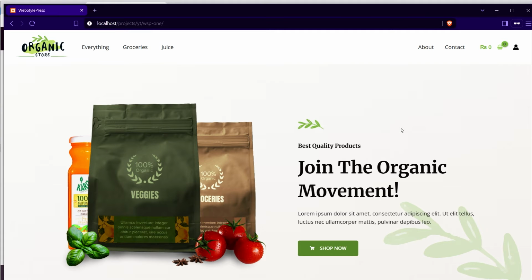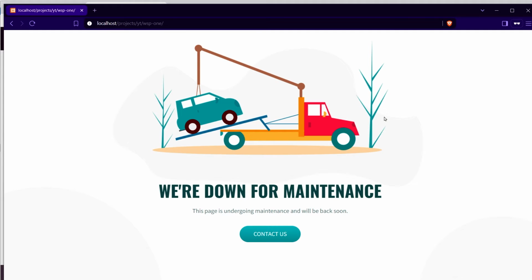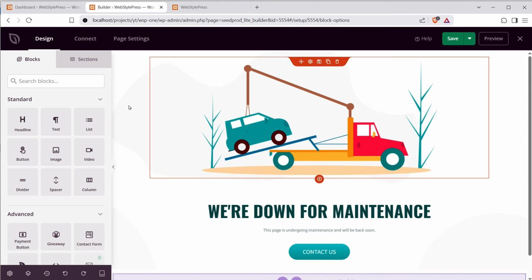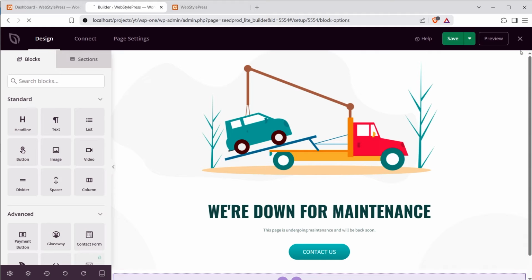And now if I view my website in incognito mode, I won't be able to view my website. It says down for maintenance. But here I am logged in. I will close this page.